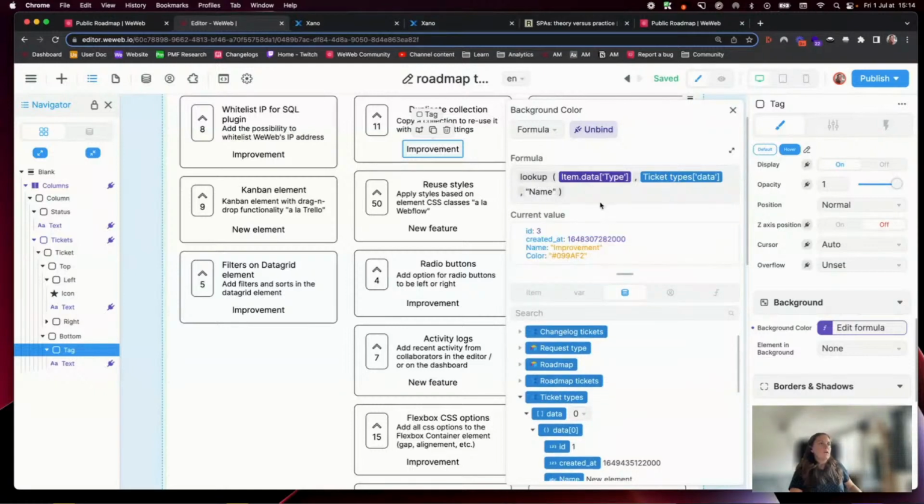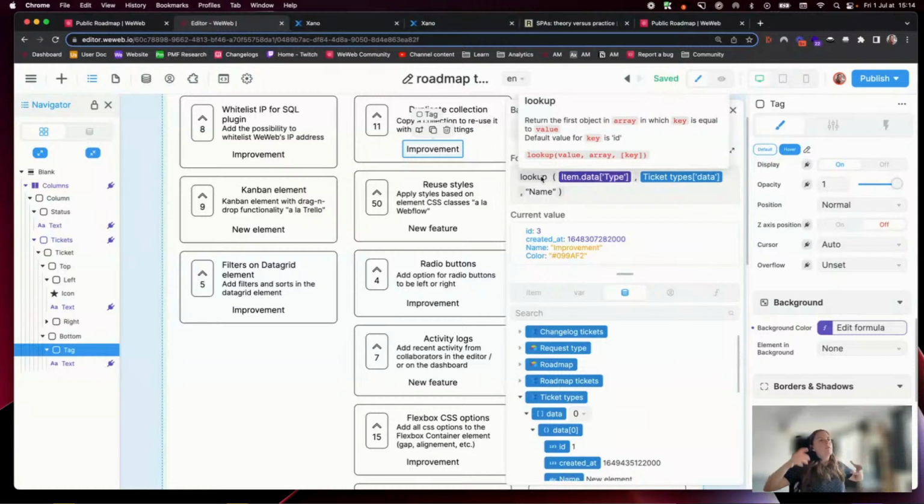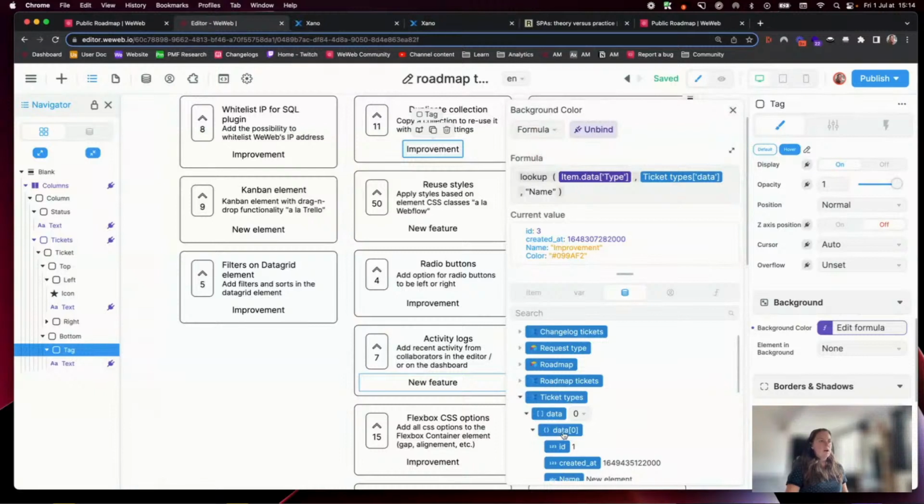Yeah, there you go. So with the lookup, I'm saying, okay, I want the value improvement. I want to look for this value improvement in the collection ticket types, and it will be in the column called name, and that will return the entire object from the list. Now, my background color doesn't understand this. My background color needs this. So I have a few options.